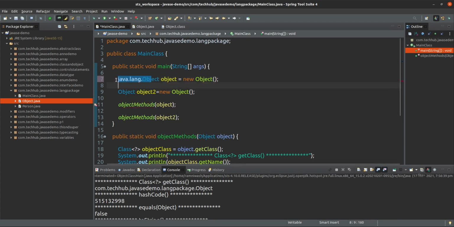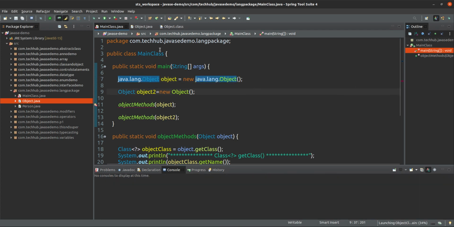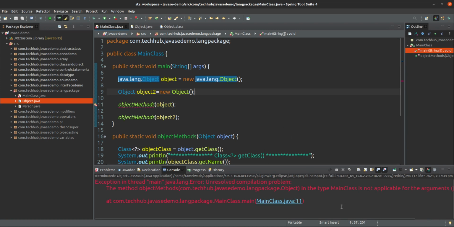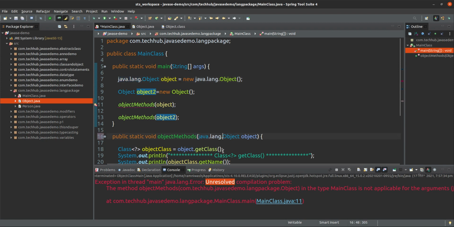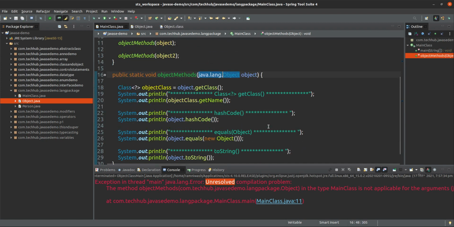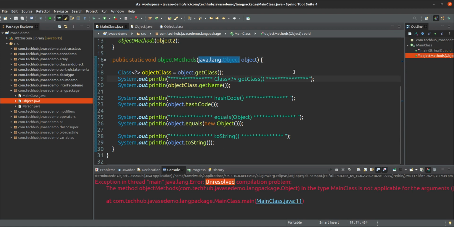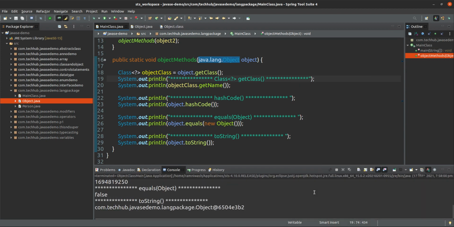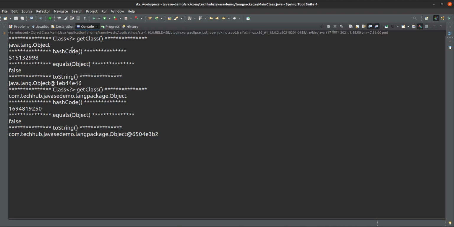java.lang. Okay, java.lang. Yes, java.lang. Now you see, now it will be different. What happened? Unresolved compilation problem. Why? Okay, yeah, here also you have to take this only. In that case, yes, correct only. Correct. Yes, now run. Yes, now we will observe something here.